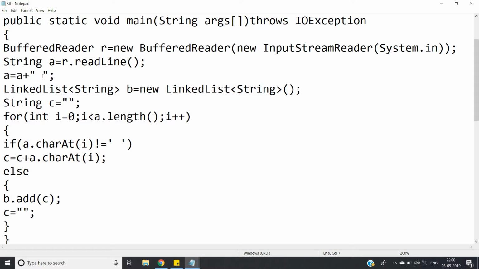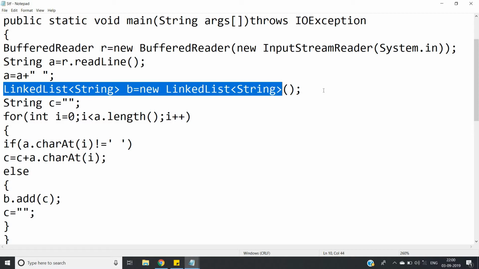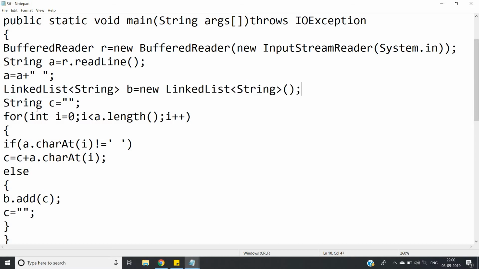This comes under the algorithm of word extraction from a string, which I am not going to discuss because I have already discussed it in my previous video. I'll post the link in the description, you can check. Now here, as I told you, you can work with either an array or a linked list or array list. So I have used a linked list. LinkedList String b equal to new LinkedList String. So now I have basically created the linked list.